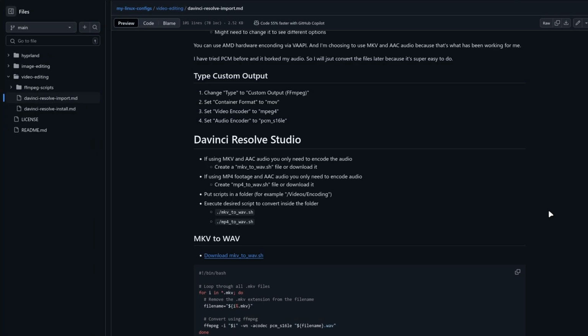In Linux, you will face two different situations, and that's whether or not you have DaVinci Resolve or DaVinci Resolve Studio installed. DaVinci Resolve Studio will be compatible with the video formats, but not the audio. So if you are using MKV and AAC audio, you only need to encode the audio.